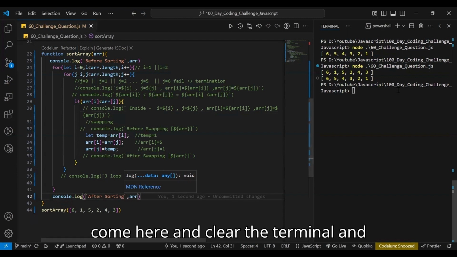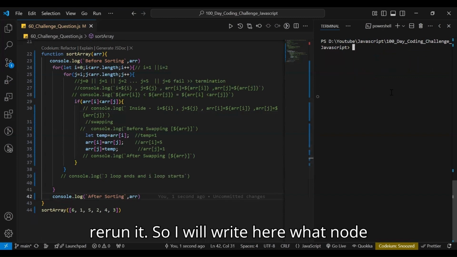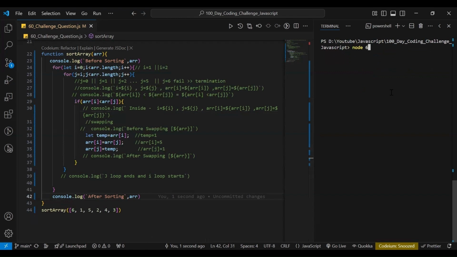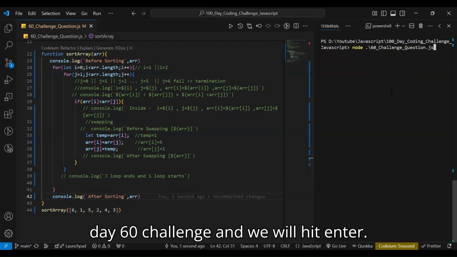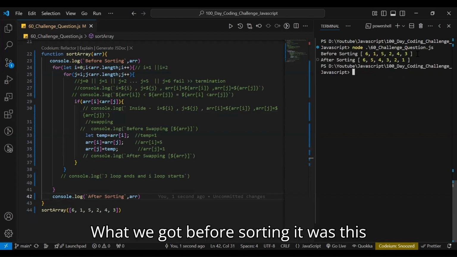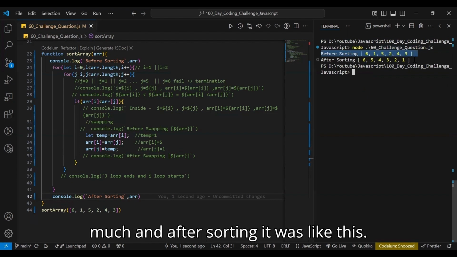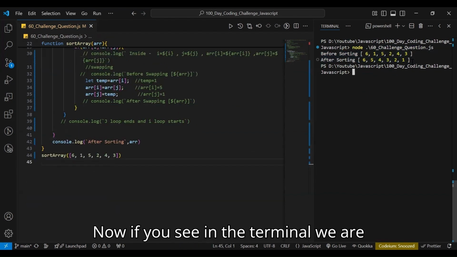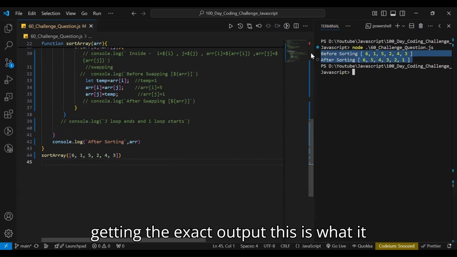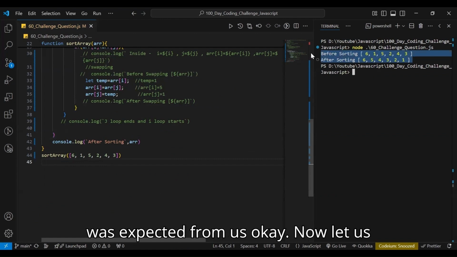Okay. Now let us come here and clear the terminal and rerun it. So I will write here node day 60 challenge and we will hit enter. What we got before sorting was this much, and after sorting it was like this. Now if you see in the terminal, we are getting the exact output. This is what was expected from us.